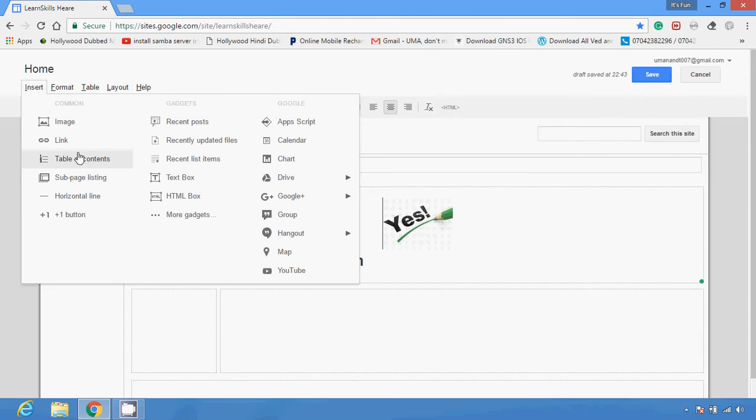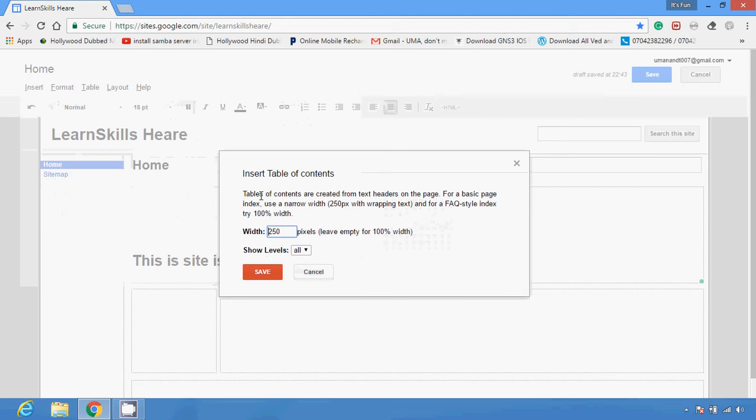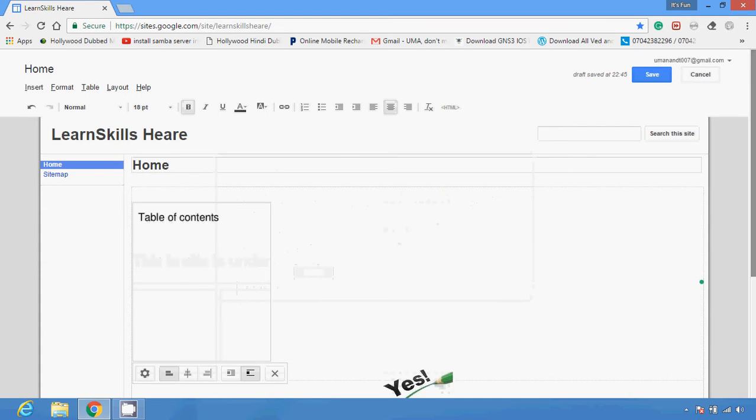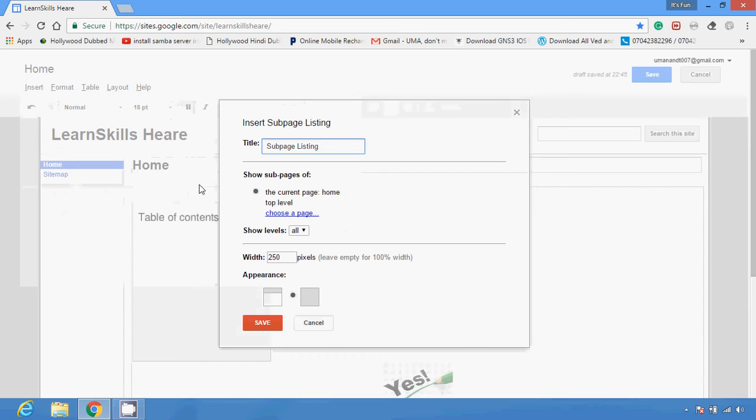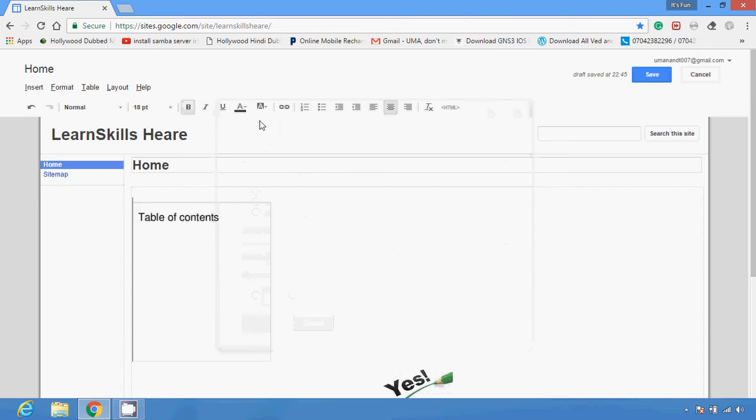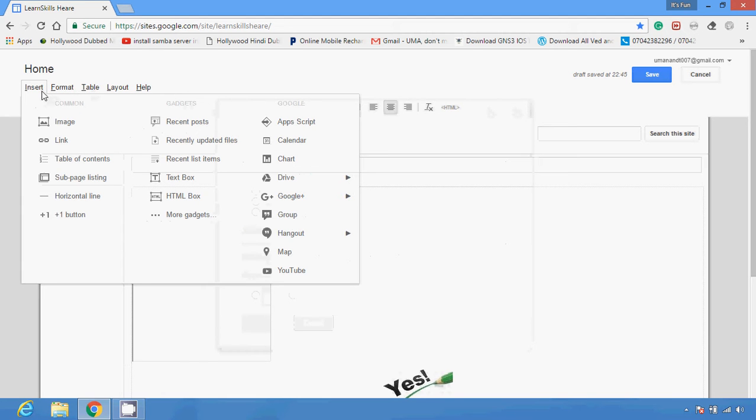Besides adding a link section, you can also insert a table of contents, like creating a text reader for a basic page index. You can provide the width, show levels if you want to, then you can just save here. You can see this is how your site looks. You can insert the table, sub pages listing. If you want sub pages, then it will list here. You provide the sub page information, then it will list here, and viewers can easily click on it.